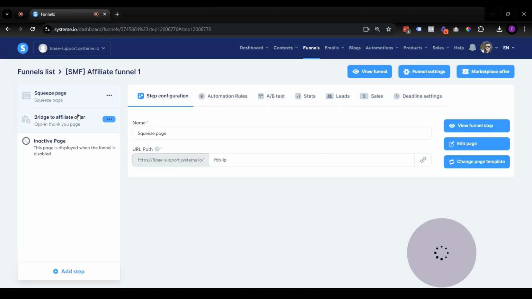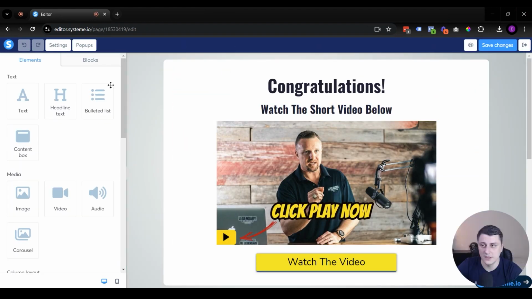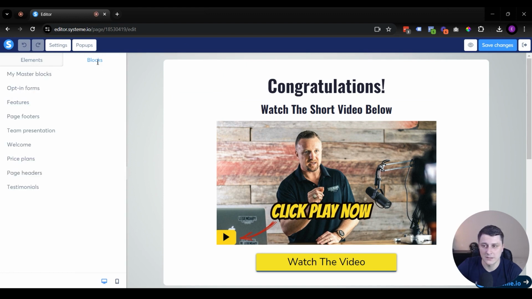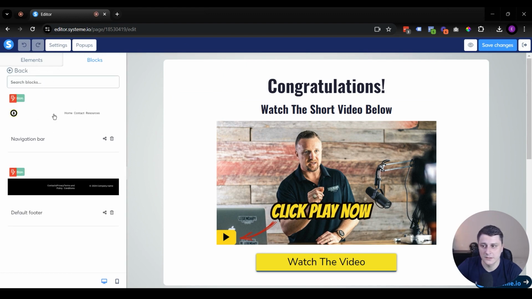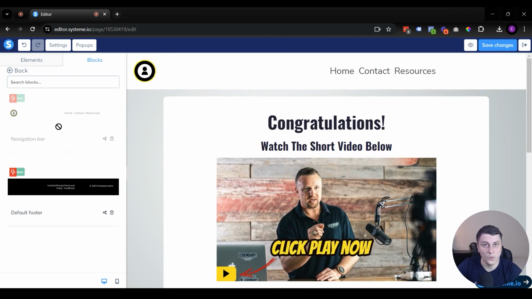Let's go to the other page. This page doesn't have one yet, so let's edit, right? There's nothing at the top. So blocks, it's under blocks, my master blocks. And here you can see there's a visual representation, a navigation bar or header, and also a footer as well. You drag it in at the top, and just keep in mind you can only use it once, right?